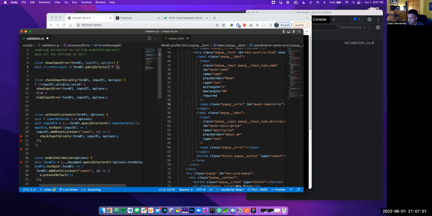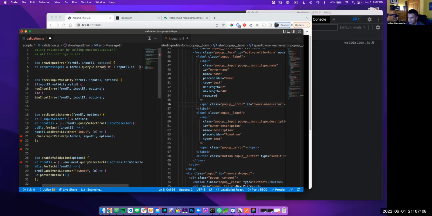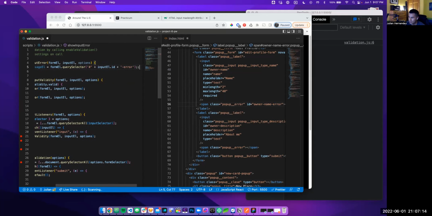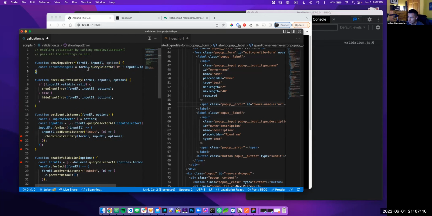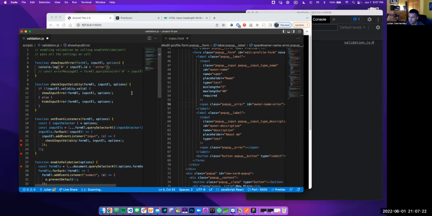So I have to give it the hashtag. I'm going to add input. I'm going to add the ID, input.id, plus slash error. So what does this equal? Actually, before we even run it, let's console.log that string that we're constructing here. So hashtag, right, for the ID, plus the input element.id, which will be owner name in this case, dash error.